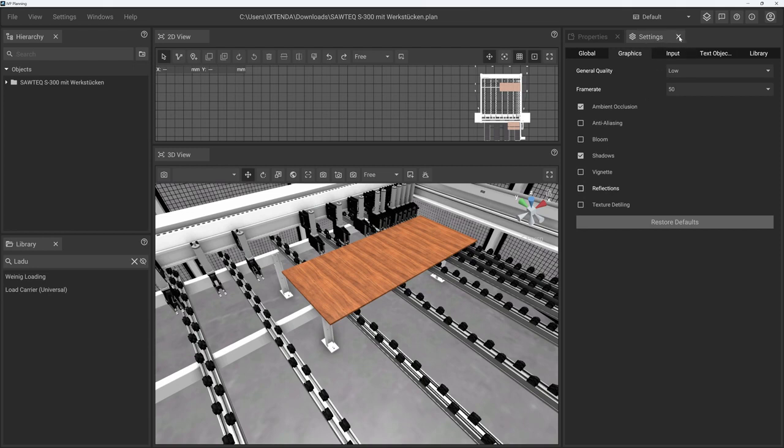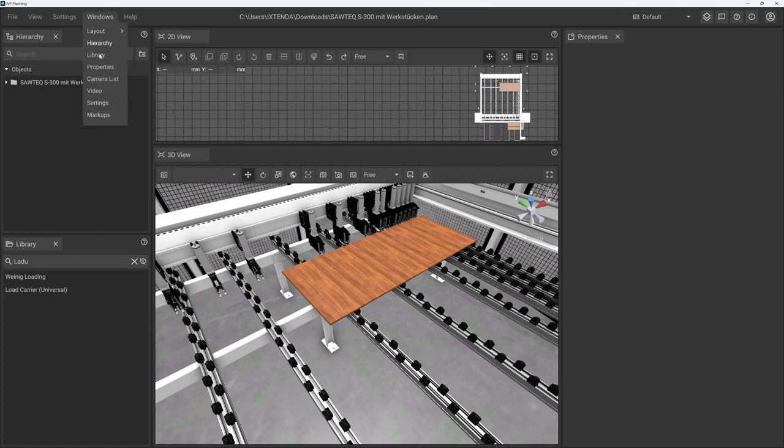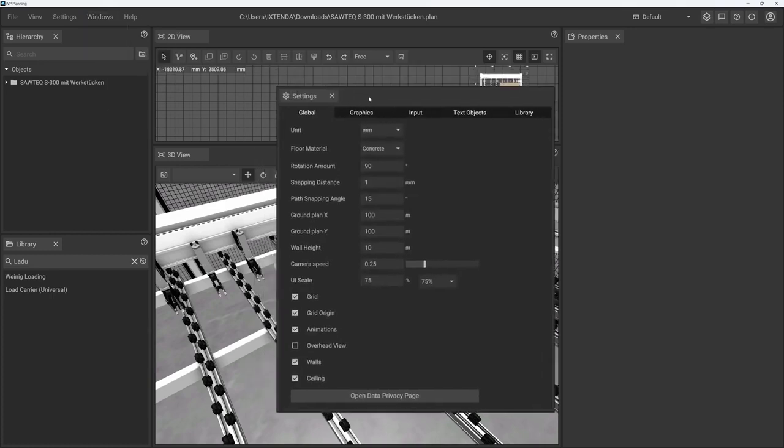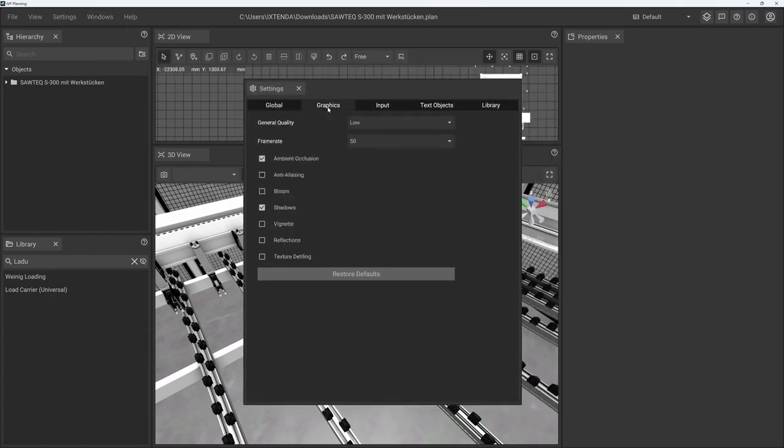You can get there if you just go Windows, settings, and then you have this panel here, and graphics again, and enable or disable settings. This will be saved in your local user settings.